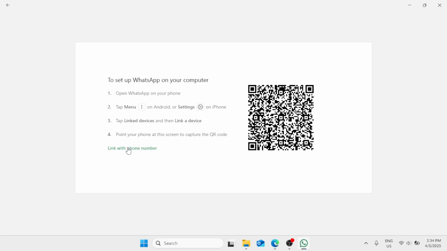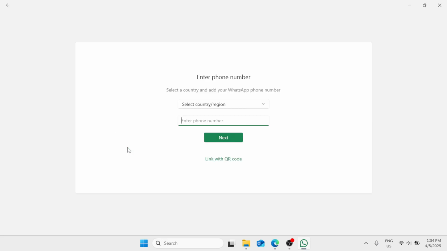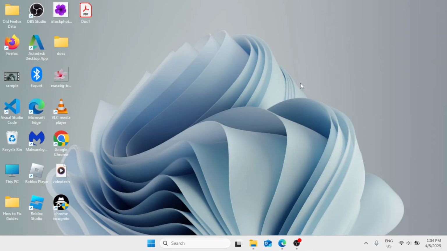You also have here Link with phone number. This is the second way you can log in to WhatsApp on your Windows. You just need to simply type your mobile number in here and then click on Next, and that's it. You will be logged into your WhatsApp. So that's how you can easily download, install and use WhatsApp on your Windows.